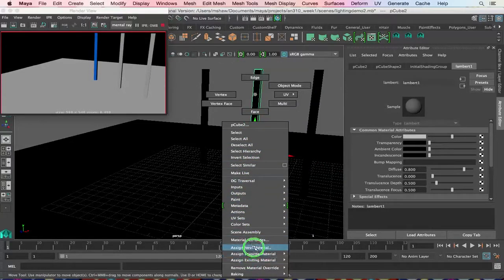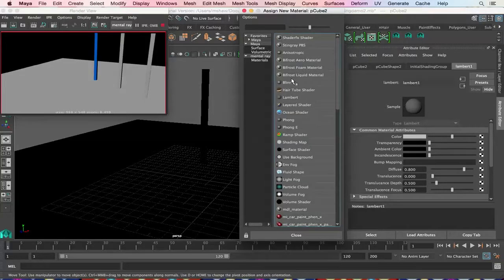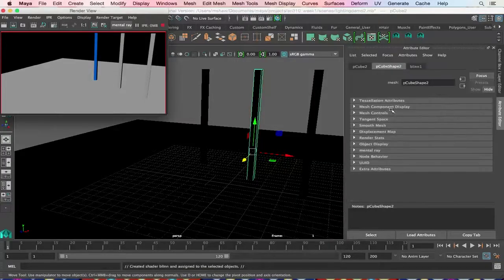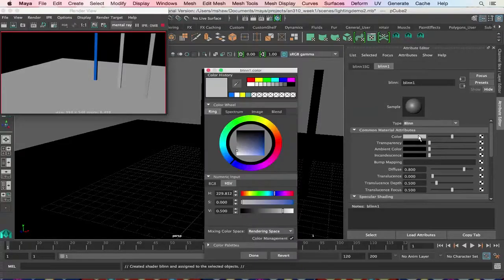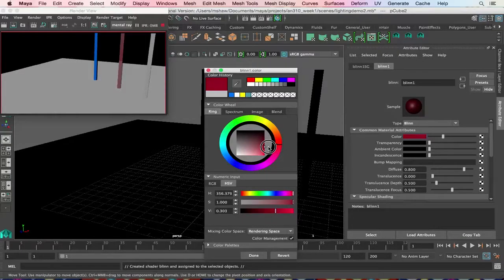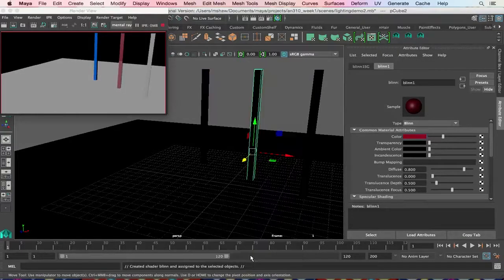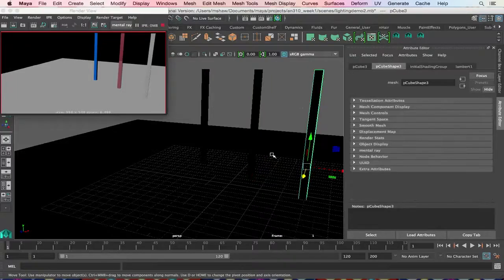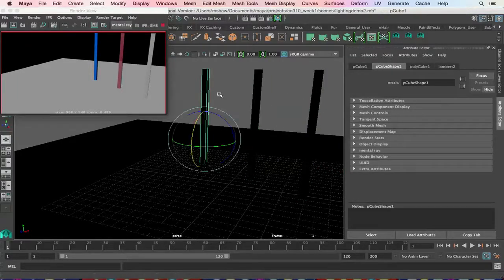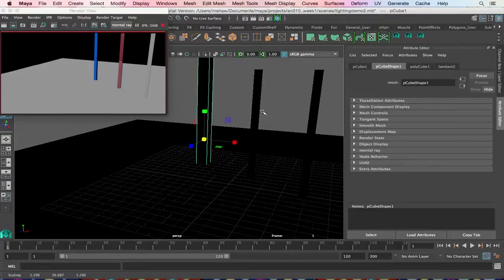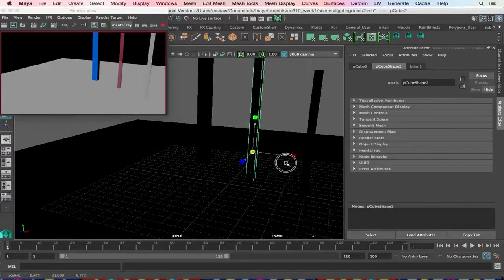So I'm going to assign new material. I'm going to go to a blend, and I am going to make this red, dark red, so we can see the shine on it. Okay, so this object is going to remain normal. This is going to be our blend. This is going to be our Lambert. Just so these show up a little bit better, I'm going to thicken them up just so you can see a little bit more of how they function.